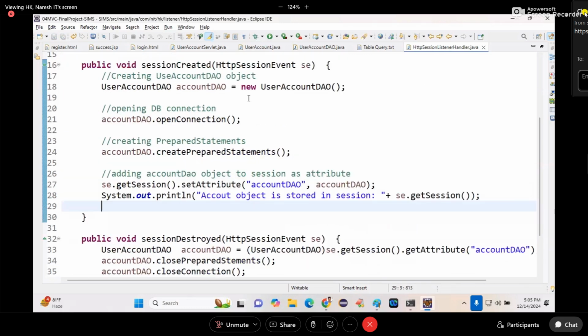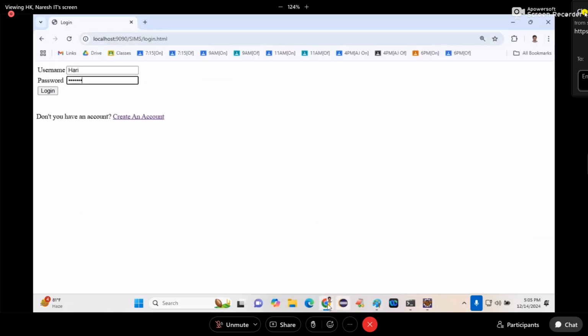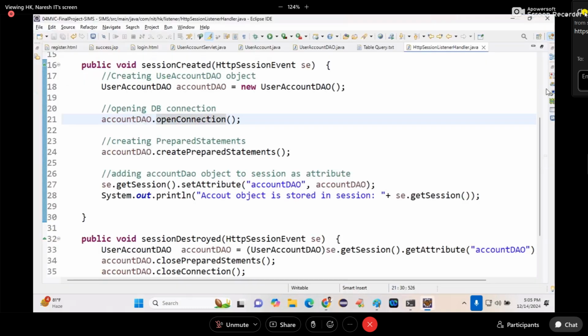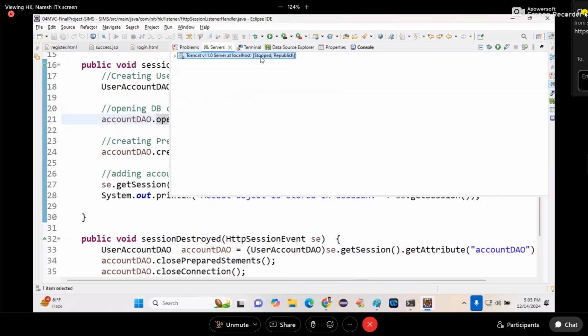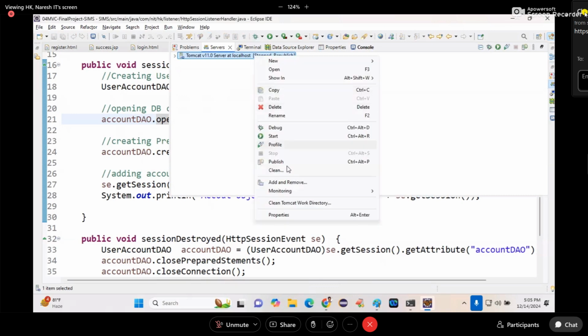Let me show you practically. Open the browser. Now I have to start the server first. First start the server. Right click, start.